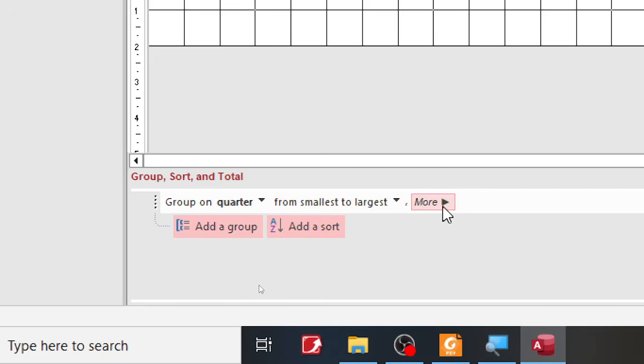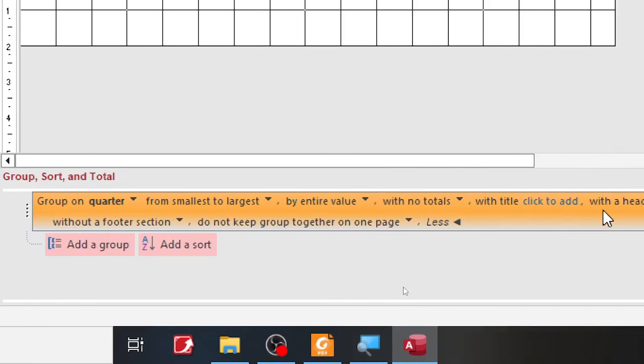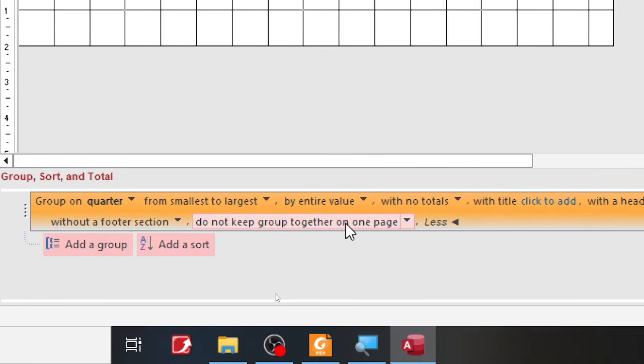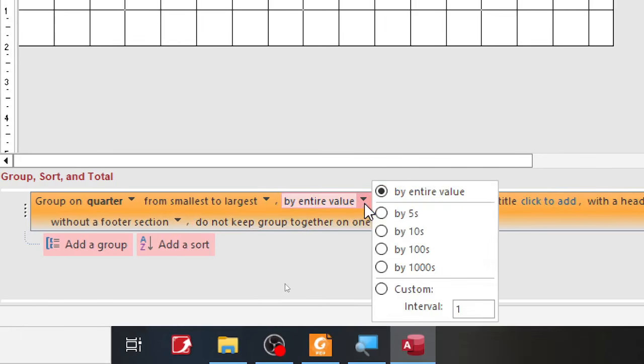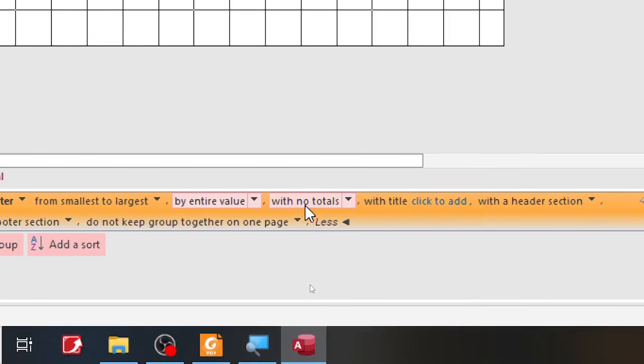Now let's go to this more here. So click on this more here. And what does it say? It says entire values, hundreds, thousands, and that's not my requirement. But what is required for me is the totals. They said no totals, but I want the total. With the no total, they said, I want the total. How can I get this total?